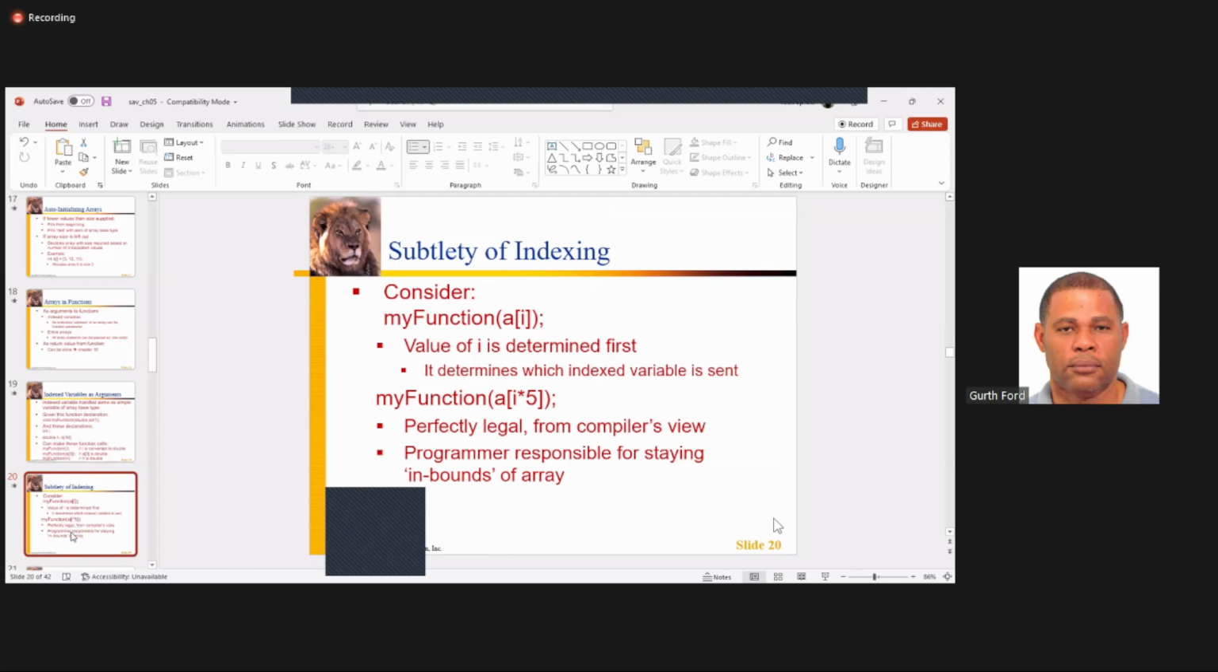So first, we have this my function, and then we have two variables, a and I. The value of I is first determined. You may be in a for loop where I equals 0 to 10 or something like that. So it finds out what I is, and then it determines what A to that value is in the array. You could also perform A to the I times 5. From the compiler's point of view, that is perfectly legal.